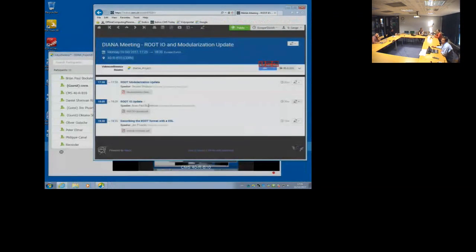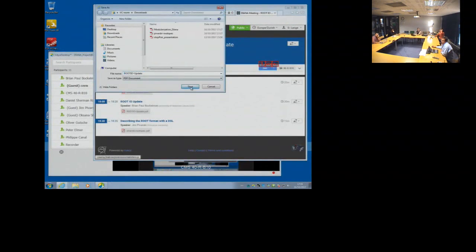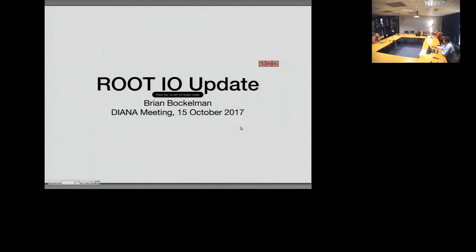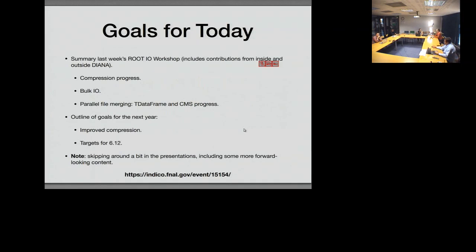So as you're going there, what I wanted to do was give a quick update and share what happened at last week's root.io meeting. Since it seems we have a lot of overlap between the people from the root.io meeting, our root.io workshop and this meeting today, I'm going to jump through some of these slides. So go ahead and go to the next slide, David, and try to make short work of this so we can get onto Jim's presentation.